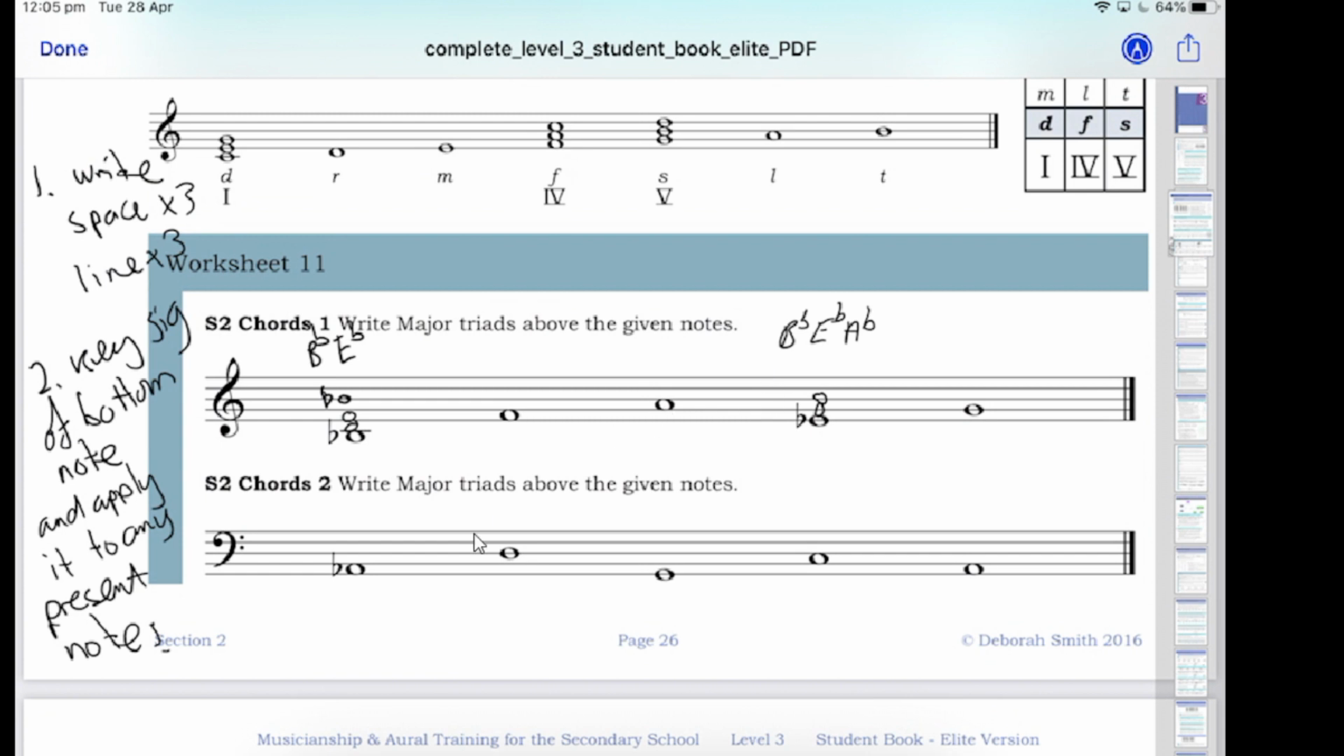So the final step, once we've worked out the key signature of the bottom note, is to apply it to the present notes. Are any of these notes affected? The first note in the triad is given, it's E flat. Of course it's in the key signature because it's an E flat major chord. What is the next note up? The next note is G. Is G in the key signature? No, so we leave it.